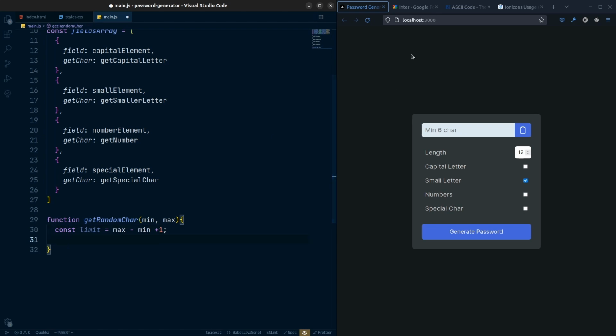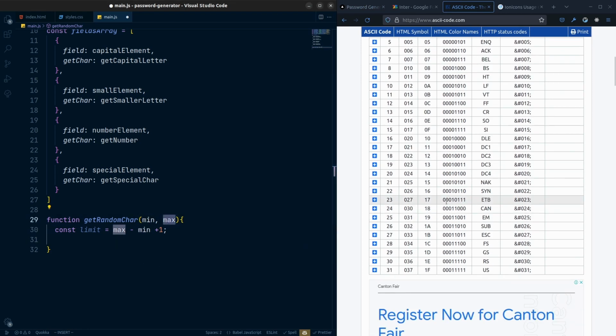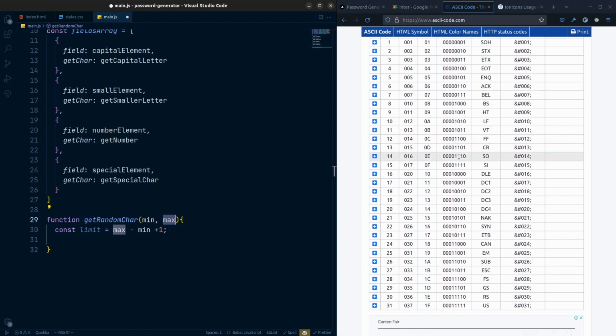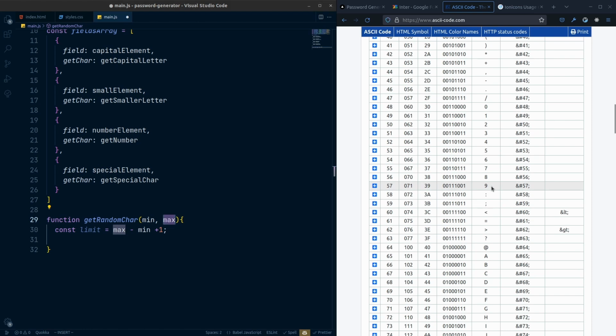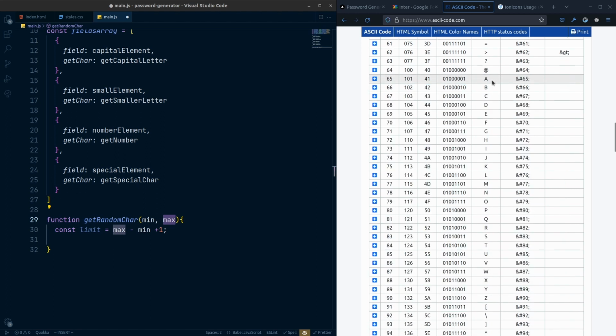I will return a random character based on the ASCII value, this minimum and the maximum. This is the ASCII table, and you can search for an ASCII table online and you will probably get similar results from lots of websites, but I will link this particular website in the description. Here in the ASCII table you can see the elements that we want. If we want capital A, capital B, and all the capital letters, we need to get the ASCII value. For capital A the ASCII value is 65, and it will go on, you can see.